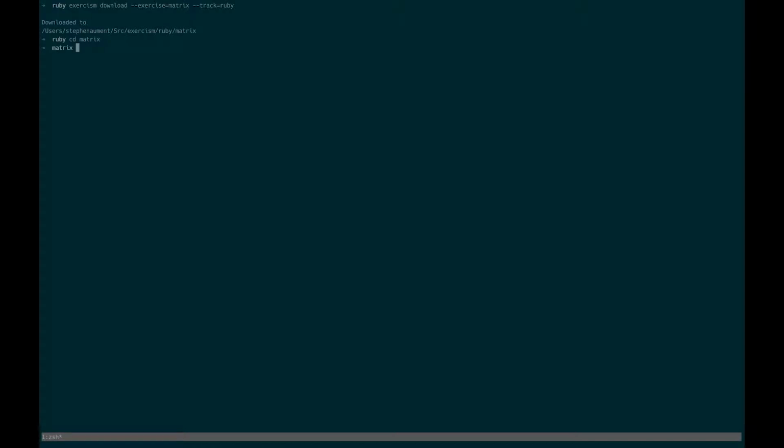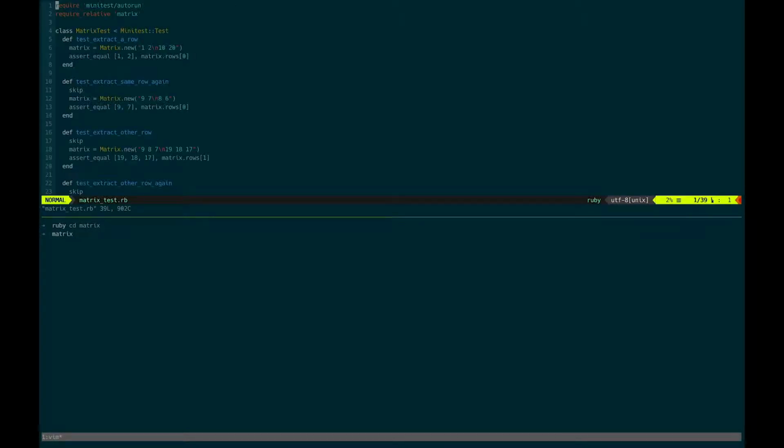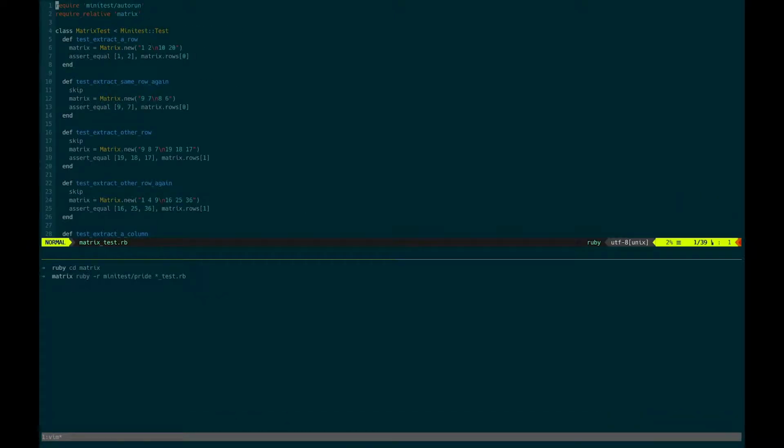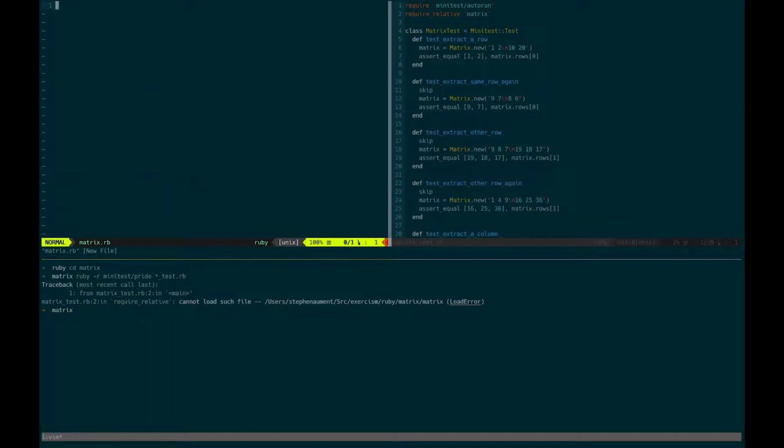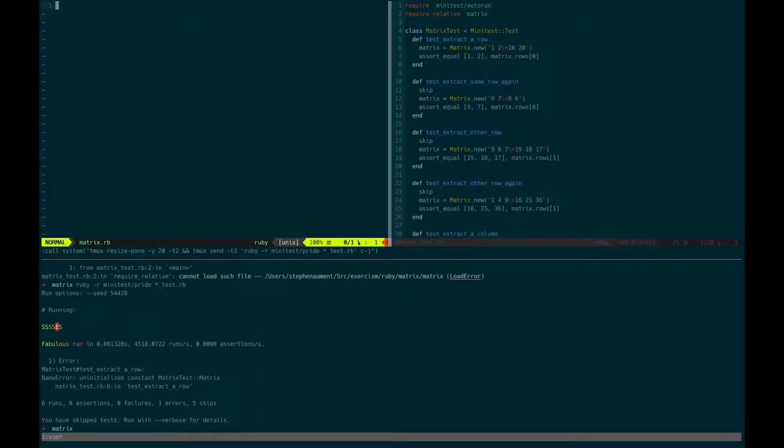Matrix. Let me open up my testing pane here. Great. All right, I'm going to start by running the test. It's going to fail because there's no file. Let's create that, matrix.rb. And then we'll fail because we have no matrix class.